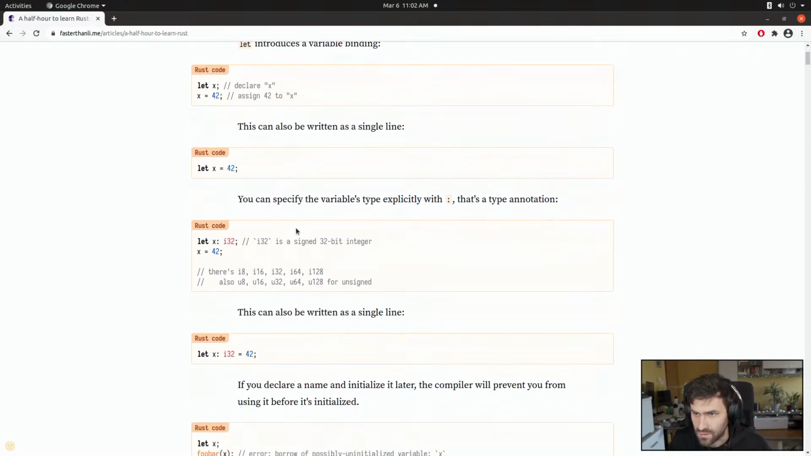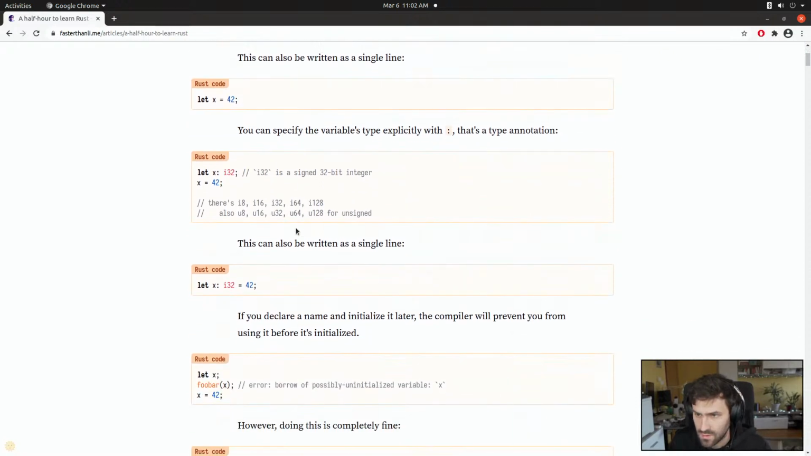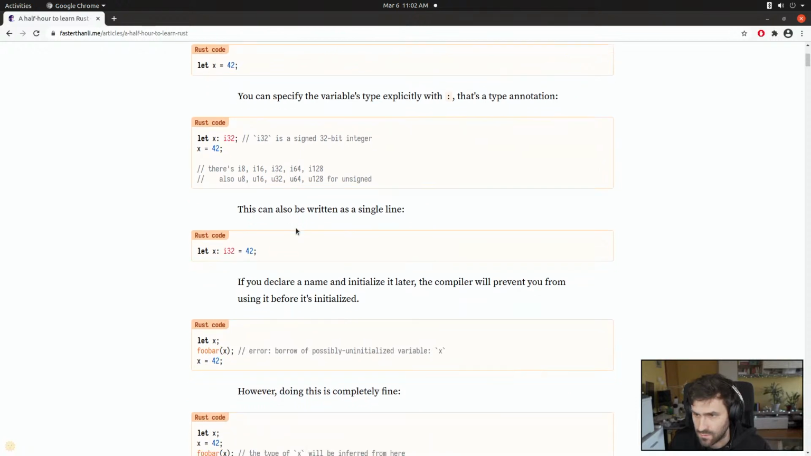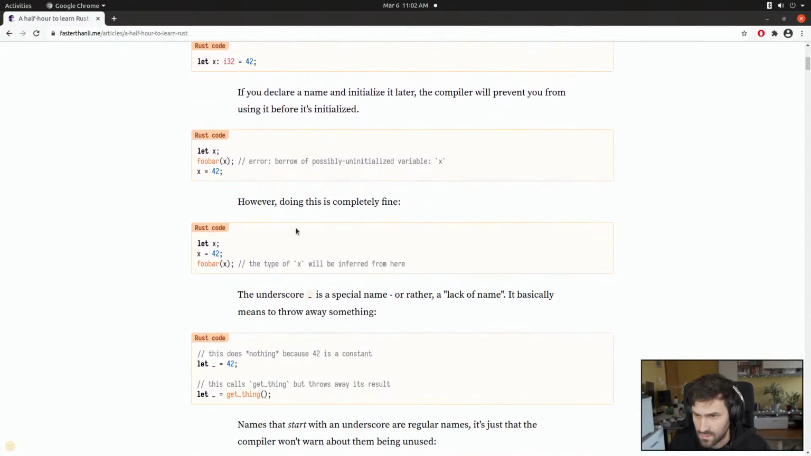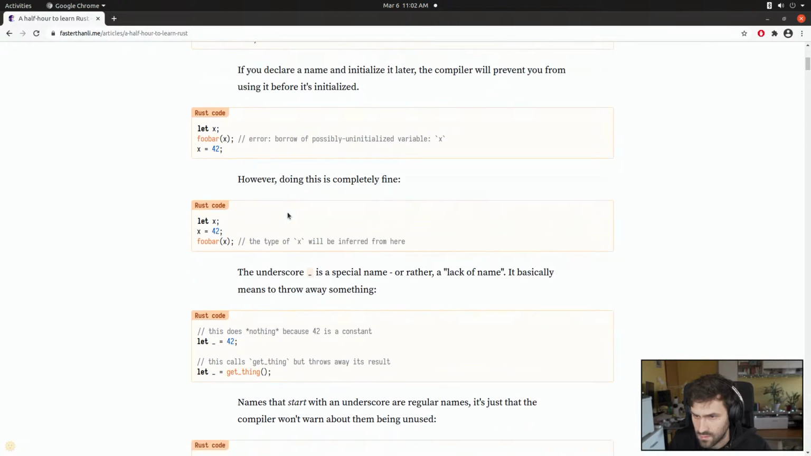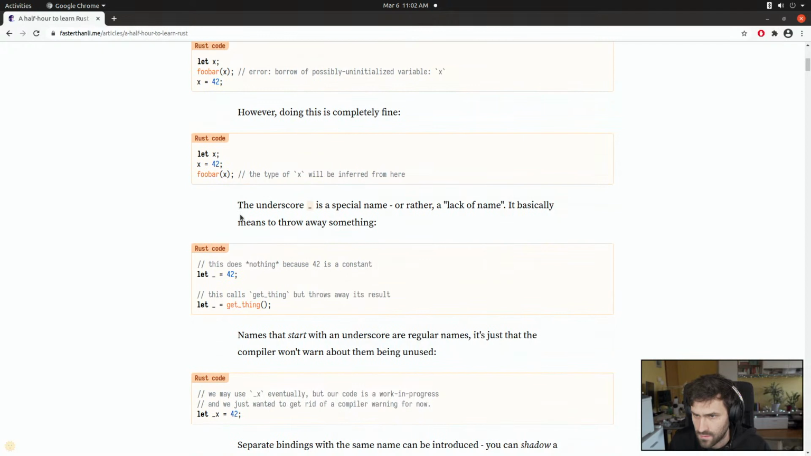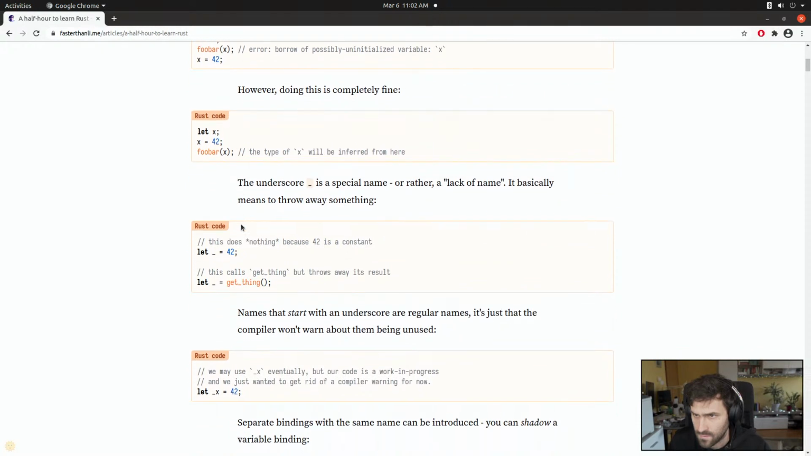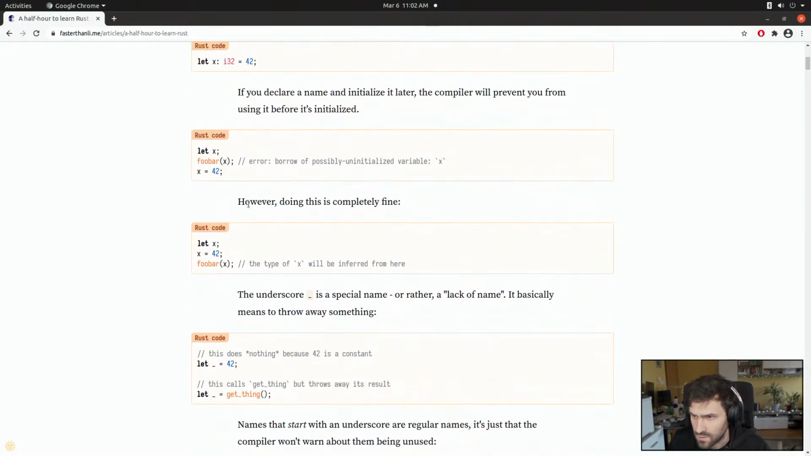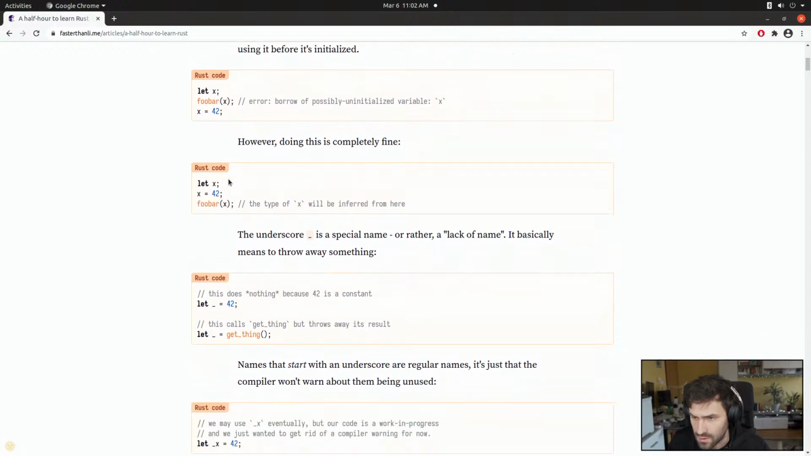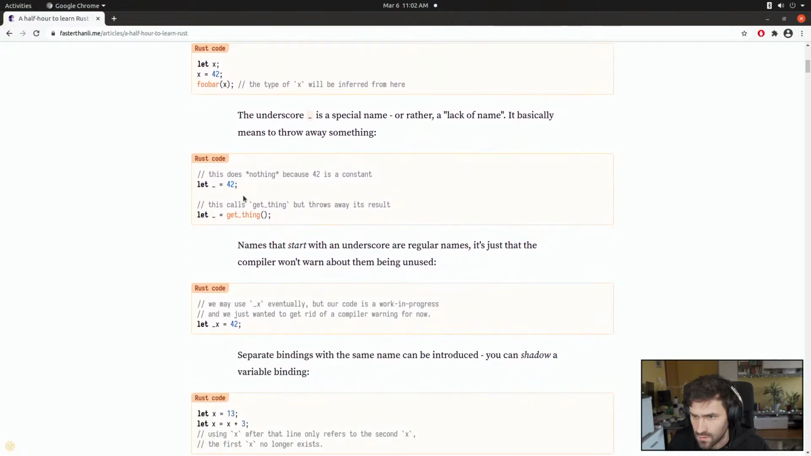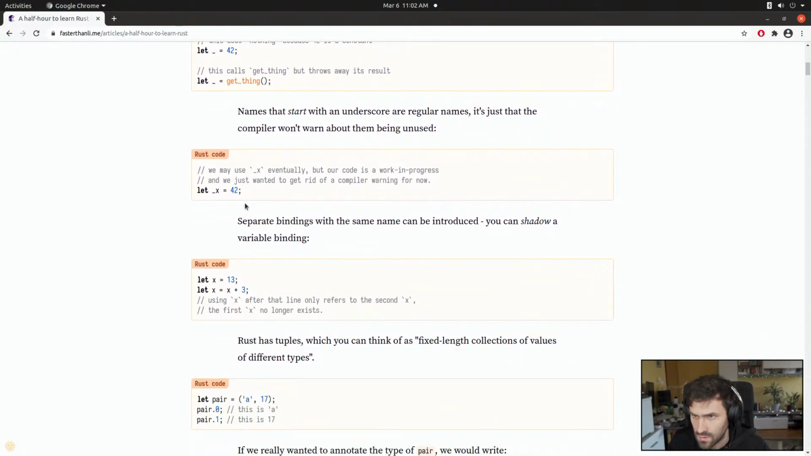So, defining variables. Then variables can have types. Then calling a function, which doesn't work because of the lifetime. Oh no, because it's not initialized. Here's a working example.